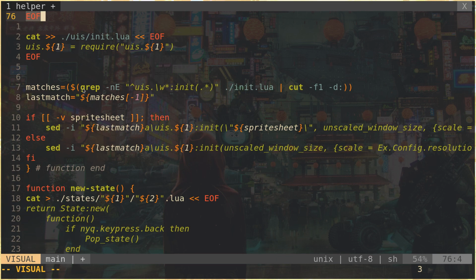And then I have a grep here, and this -n says to use the line numbers. The -E says to use extended regex. I don't think I need to use that, but I did anyways. I'm going to copy this into the plus register real quick.